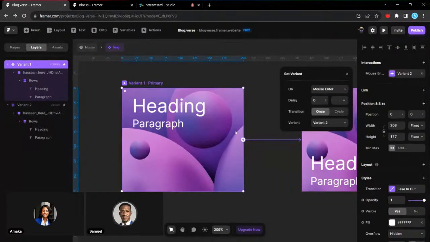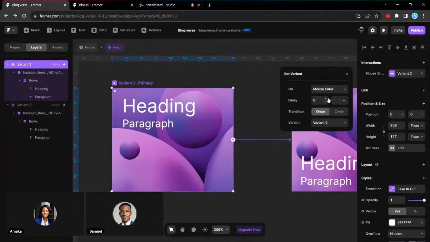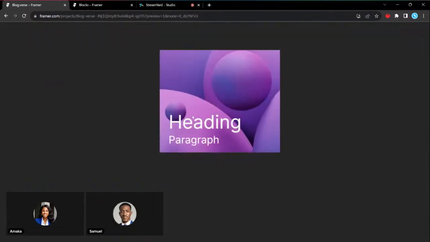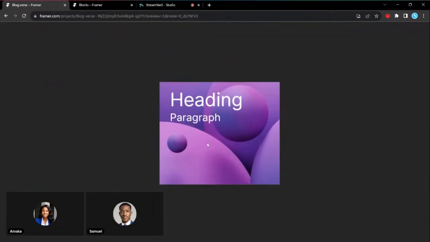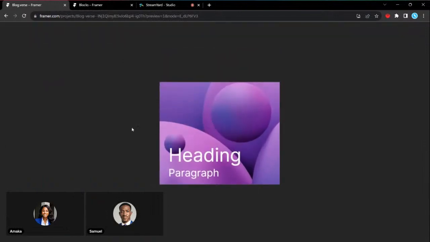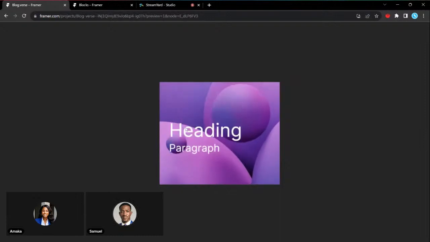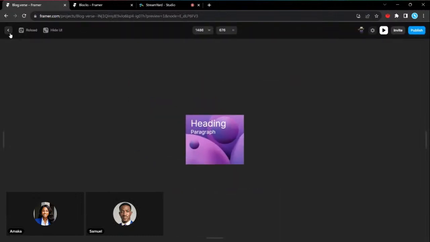You could also add a delay. Maybe you don't want it to appear immediately, depending on interaction. Maybe you want a little bit of delay before it appears. So you can set that. Let's say you added a little bit of delay. So now whenever you hover, it takes some time, then it appears. Hover, takes some time, then it also appears.